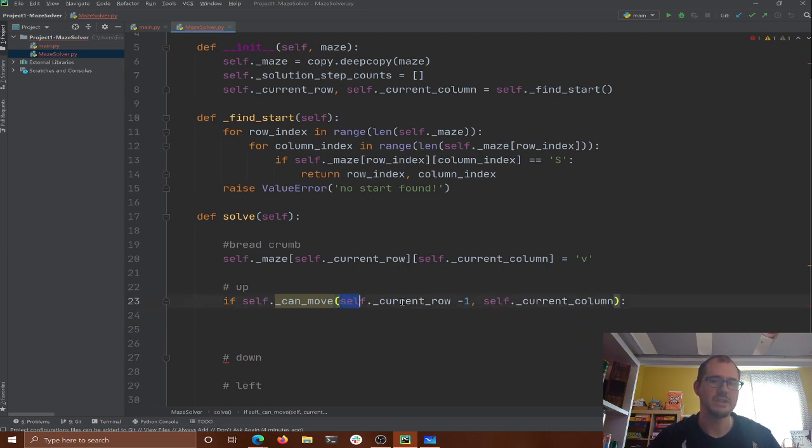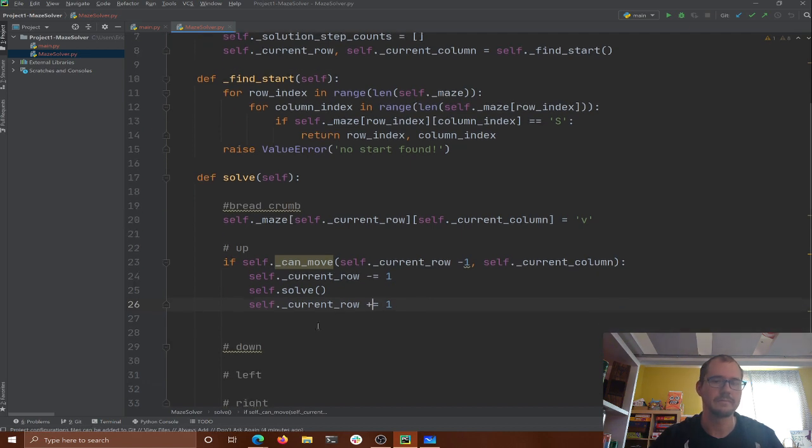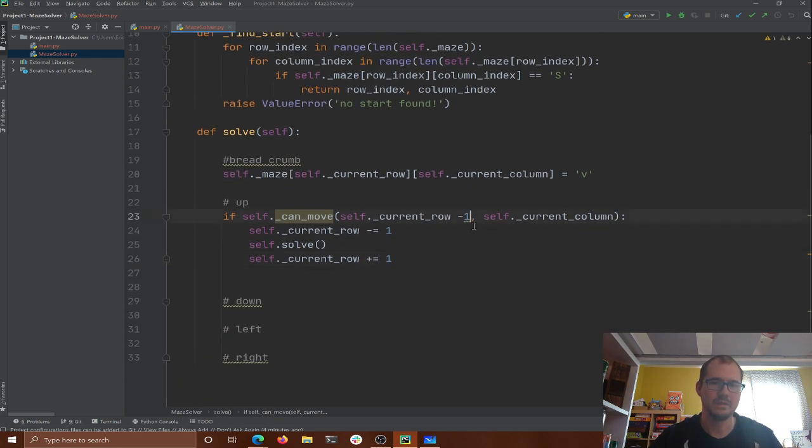So what we need to change then is current row needs to go down by 1. So we're going to subtract 1, and then we're going to recurse. Self.solve. Okay. If we come back from solve, right, we either hit a dead end or we did find the end and we're coming back. We need to undo this move. Right? This is the undo step. We're undoing. Plus 1, there's the space.